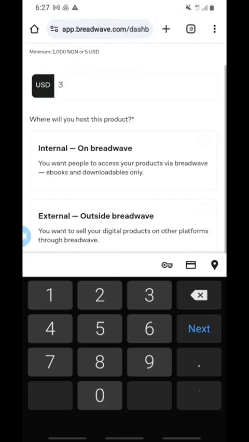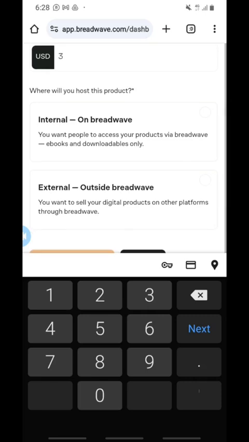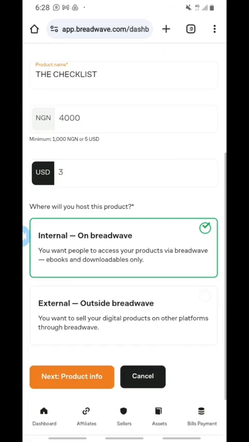Yes. Now, this place says, where will you host this product? Do you want to host it internally or you want to host it externally? It is in your own interest. Use internal. All right. For now, you're just starting out. Use internal. And you'll click it here. When you say internal, it means you're using Breadwave. When you say external, then you want to go and create another sales page somewhere and connect it to Breadwave, which is going to be wahala for you if you don't understand how to do it. So my advice to you is to just use internal on Breadwave.